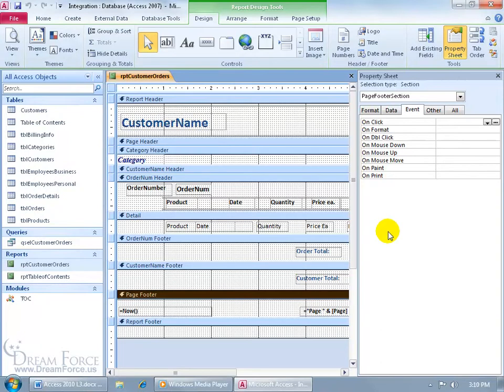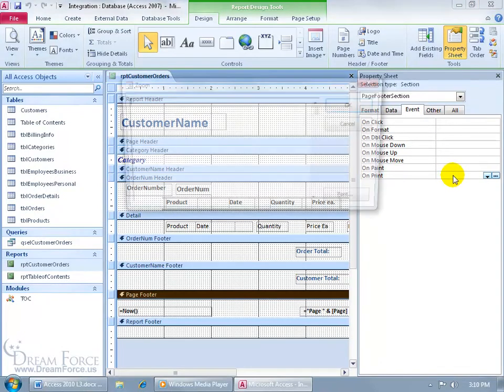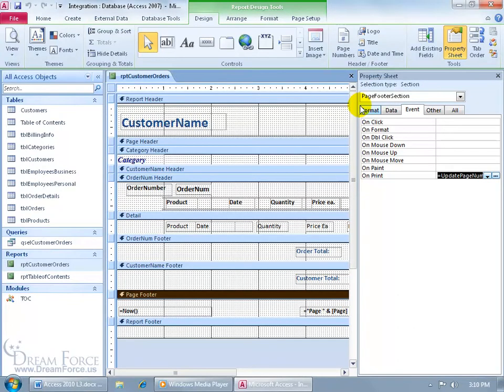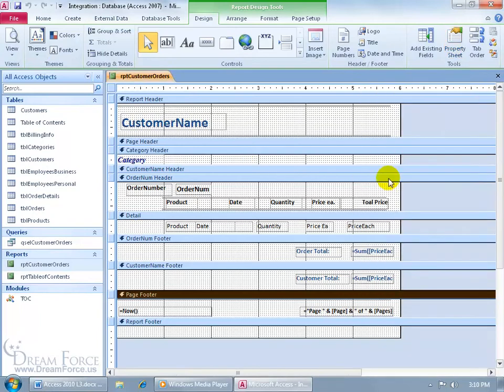then over in the property sheet, on the Event tab where it says on print, let me zoom in on that field, let's go ahead and add the following code. There it is, equals update page number, open and close parentheses. Click OK, hit enter to make sure it likes it. When we're done, be sure to save your work. Go ahead and close out, and that's it.